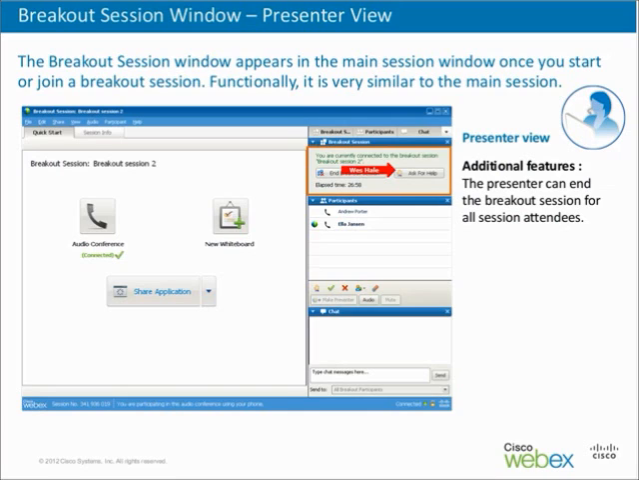Let's stop for just a moment. Breakouts is a very robust feature. We do have training classes that are available. If you're interested, we can do more of that for you as well. What other questions do you guys have on the breakout session feature? Go ahead and raise your hand or type it in chat for me.